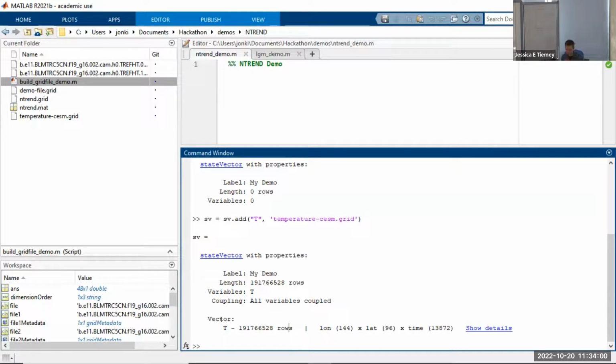So what is coupling? Coupling means that when I select an ensemble member from year 5, all of the variables in the state vector will be selected from year 5, which is what you want. It means they're coming from the same point in time. I added in the option, you can turn that off if you want.